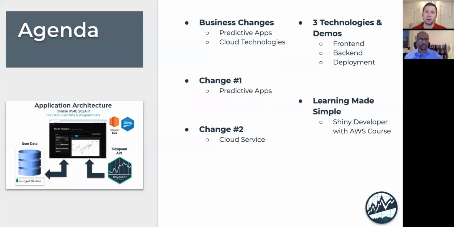Then what we'll do is we'll spend a good bit of time talking about the technologies and kind of split that up into 3 different segments. So we'll be talking about front-end technologies, back-end technologies, and then technologies that assist us with deployment. And then we'll end with Learning Made Simple. I'm actually going to talk about the Shiny Developer with AWS course and give you guys just an overview of what that course covers and how it integrates a lot of the things that we're talking about today in this conversation. Okay.